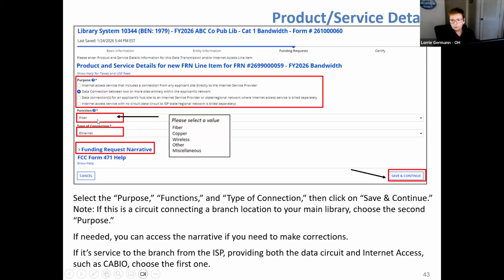You can always check with the service provider. For most of these, the function is fiber, leased lit fiber. And again, most of these would be Ethernet. Now, if you choose an incorrect type there, it is something that you can fix during application review. Your service provider may come back and say, nope, you chose the wrong one. Again, this is what we typically see.